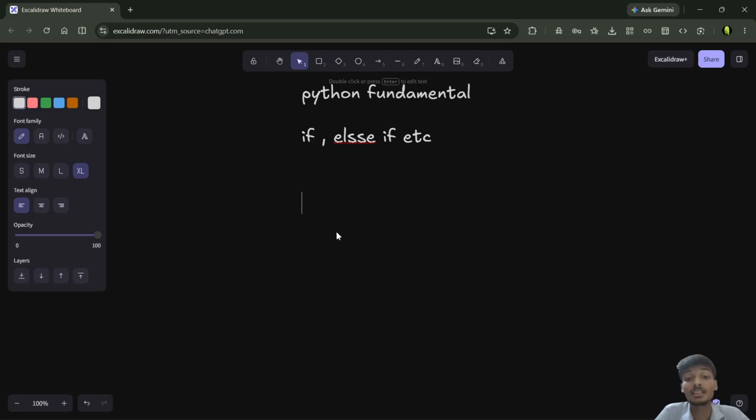Later in this course, we will study strings, lists, tuples, sets, dictionaries, functions, modules, file handling, exception handling, and object-oriented programming. Finally, we will apply everything we have learned and make a small project, and solve practical programs.